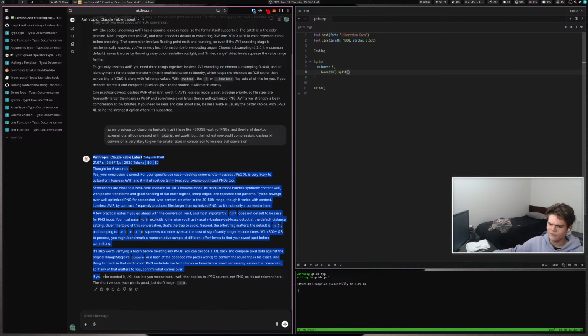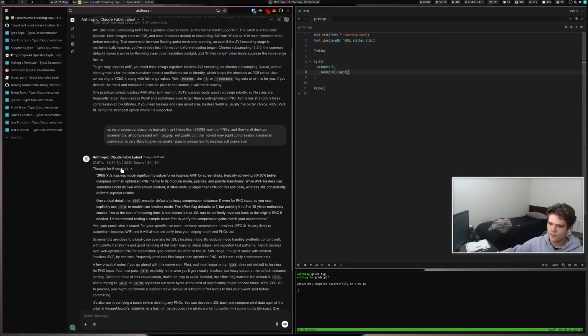Whoa, that's super weird. I've run into this quite a bit with large language models, and it's just kind of the nature of how they work, but this is the first time I've seen Fable do it.